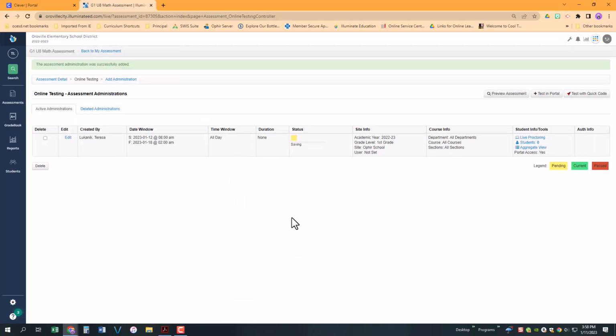Now I have set when I want to give the test. Notice it's telling me that it's complete and ready to go, but it's in the yellow status. That means the date isn't quite ready yet, and that's fine. When the date is ready, it will show in green. Now what I can do is I can go in and I have to choose how I am going to give this assessment. There are two different ways to give the assessment.